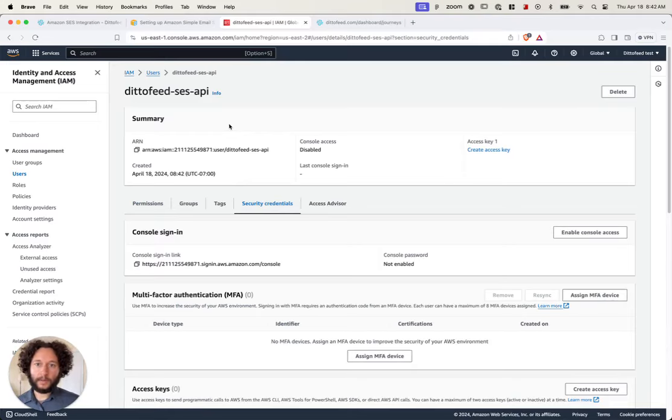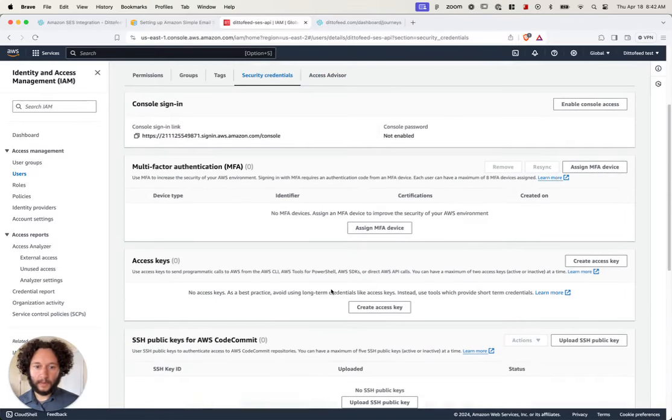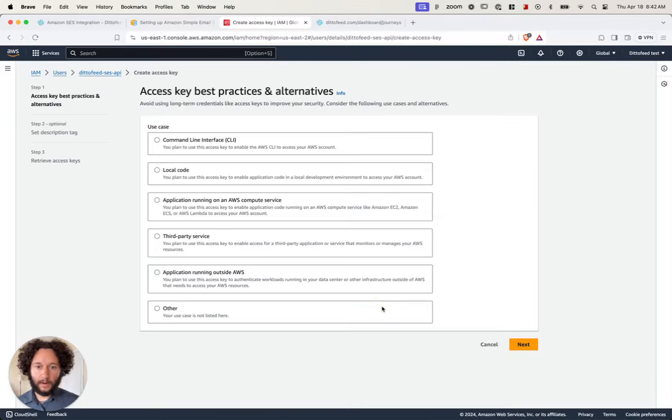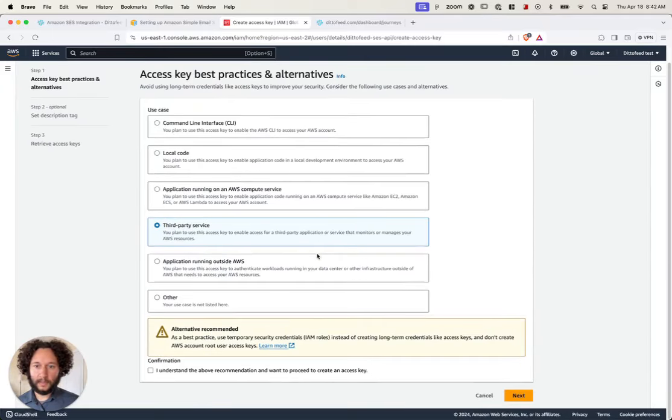Scroll down to click Create Access Key, so right here, and we're going to use third-party service, and click this checkbox that says you understand the above recommendation. And just for some context, long-term access keys like this one we're creating are oftentimes not considered best practice. However, for our integration purposes, it's a totally acceptable and very limited use.